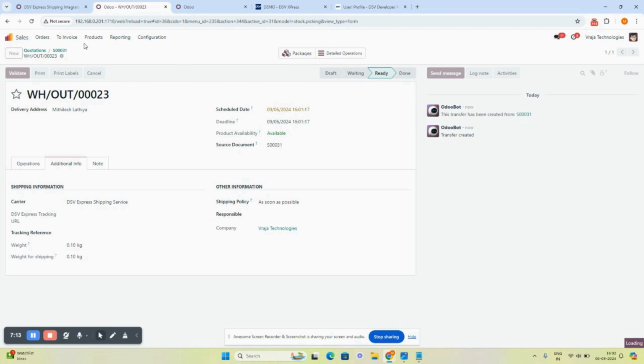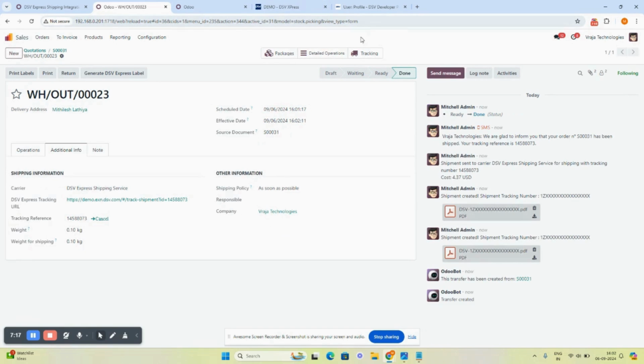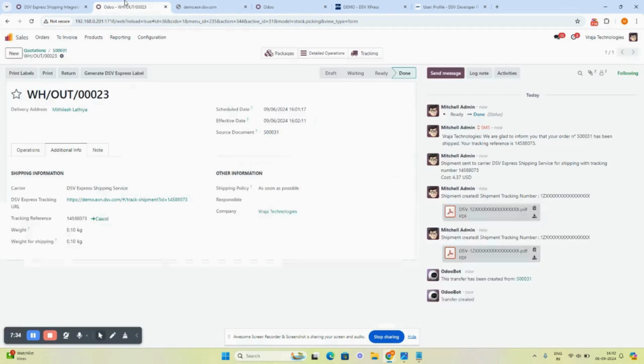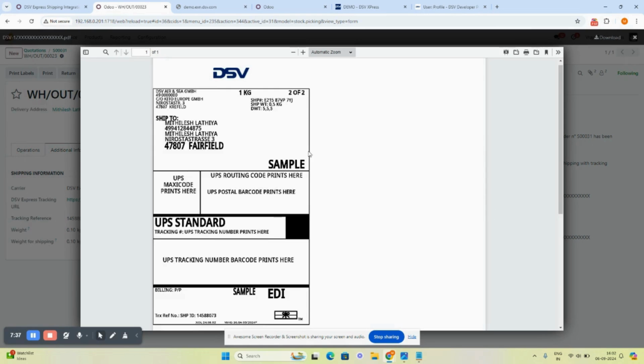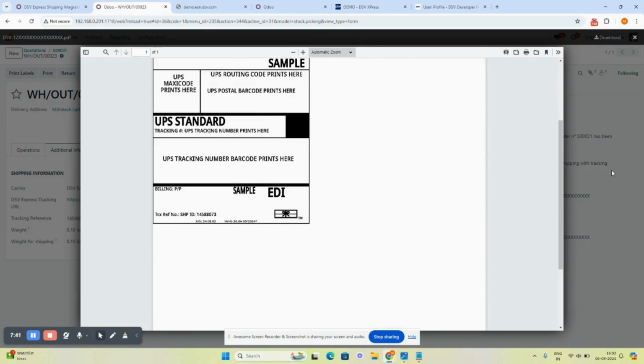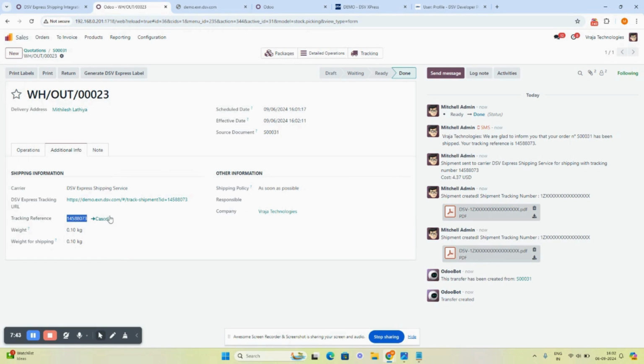On validating the same, tracking will be populated and the tracking smart button will also be seen, as you can see over here. You can track the shipments directly from here and also from the link that is given over here. Currently, as this is the demo version, or say the staging, you will not be able to see the same. So again, let me show you. Here you will see the tracking link redirected to the company's page and these are the labels, two labels for the two packs.